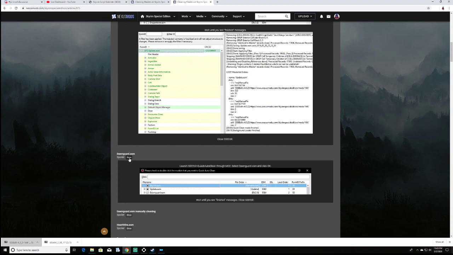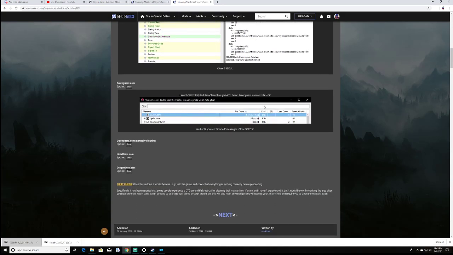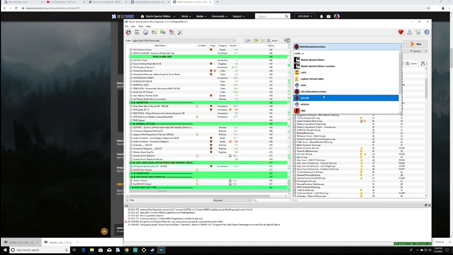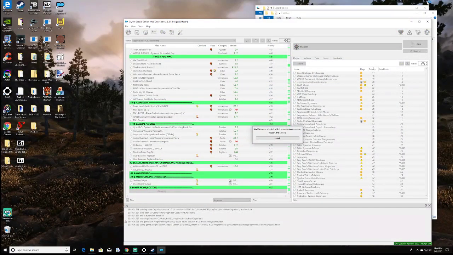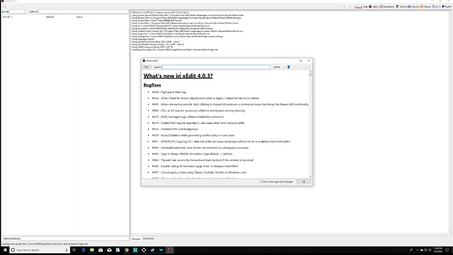Dawnguard's different. You're going to do the same thing you did with update. You're going to quick auto clean Dawnguard first. Once it finishes, close it out. Before you do anything else, you're going to switch over to SSE Edit by itself. And I'm actually going to run this to show you here. Okay, it's going to look like this for you when you run it the first time. What's new? Just close this out.